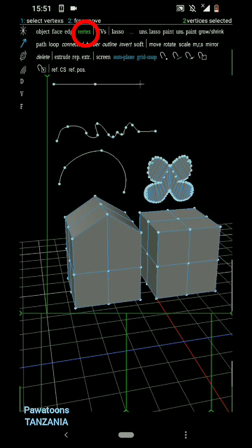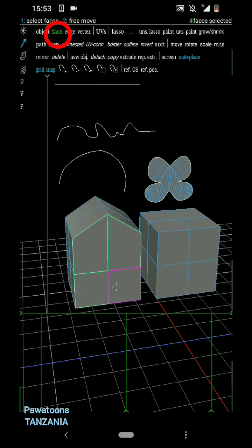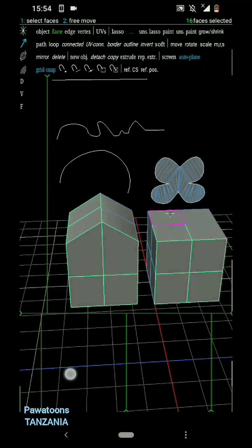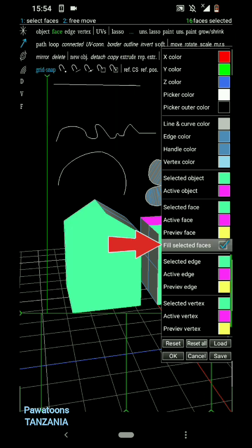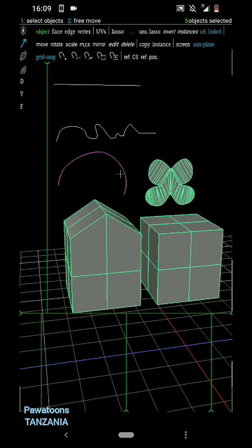For vertices, dots with a specific color or size are displayed. Edges are displayed in a specific color. Faces may be filled in a specific color, or their boundary edges may be displayed in a specific color. To choose, use the Fill Selected Faces preference. For objects, the wireframe is displayed in a specific color.